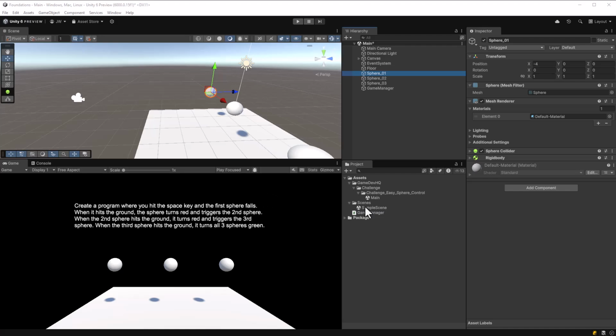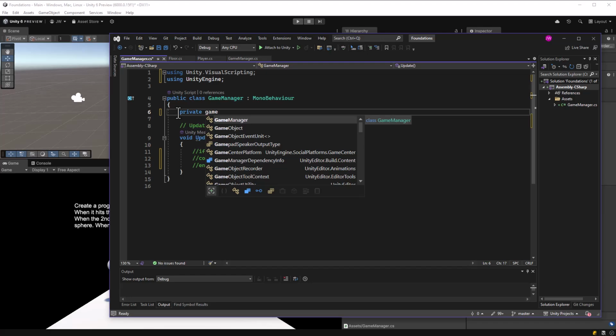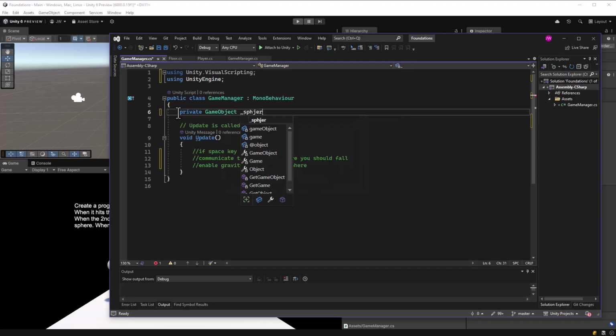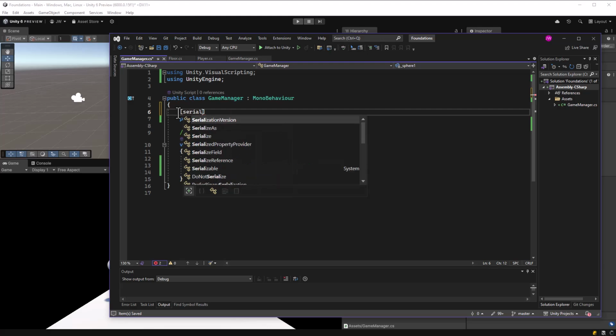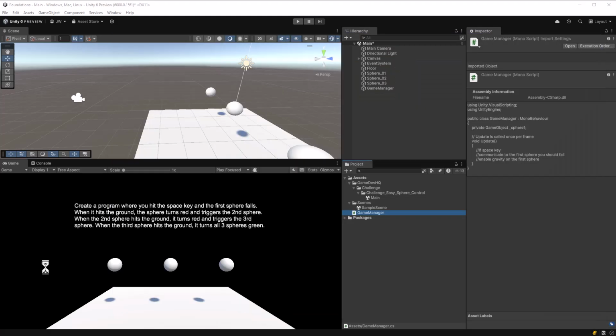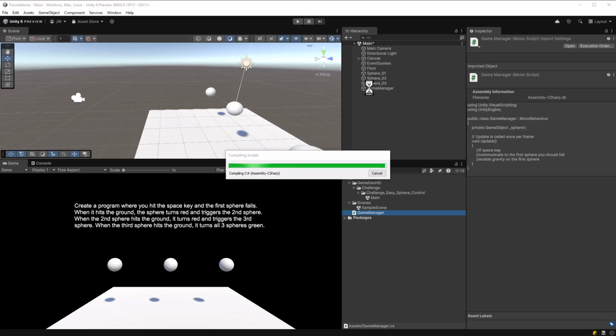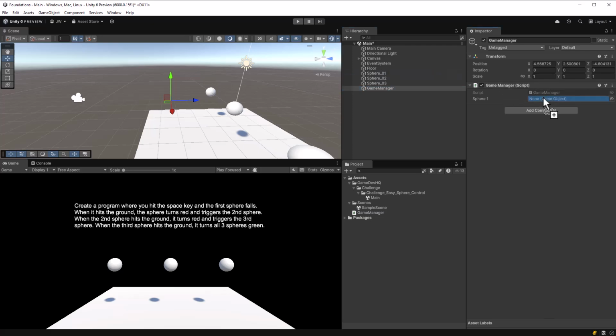In this challenge review, we're going to be focusing on sphere 1. Now, if we go into our game manager here, we can define a private game object variable, and we can call it sphere 1. And if we serialize this using a serialized field attribute, we can then assign who is sphere 1. And now our game manager knows that, okay, cool, this is sphere 1.